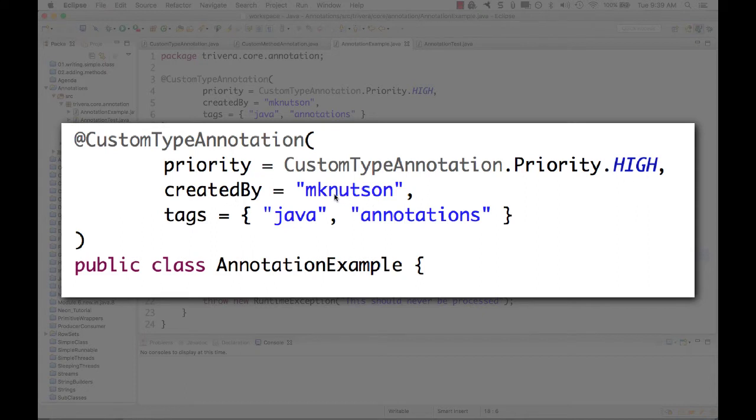And it's created by M. Knudsen, and now I also have a set of tags. By default, it was blank. I've created a Java, comma, annotation tag. So 2 tags for this.